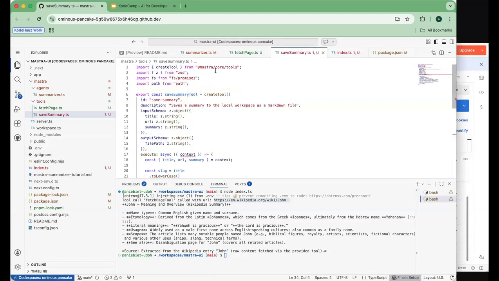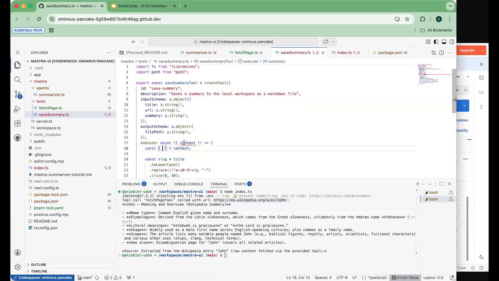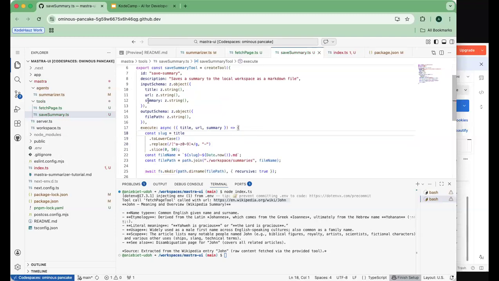So again, create tool from Mastra core tool, Zod. We get promises path, create tool. We have the ID, description, and then we use Zod's input schema, Zod's output schema. And then here we're already in this, so we don't need this. I think this also has been updated. So we've defined title, URL, summary in our input schema. Output schema is the response, which should be just the file path.